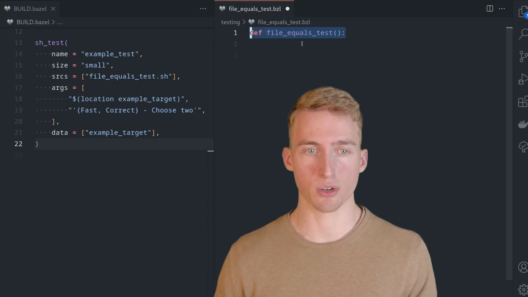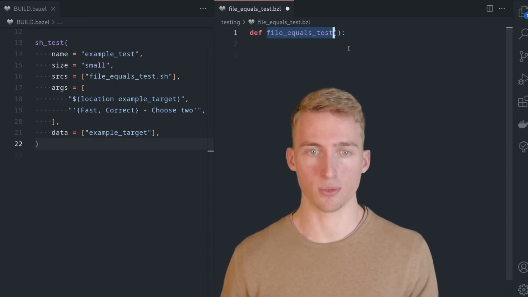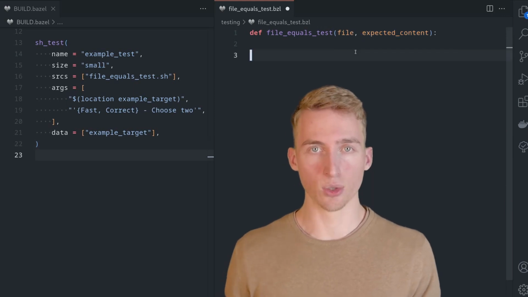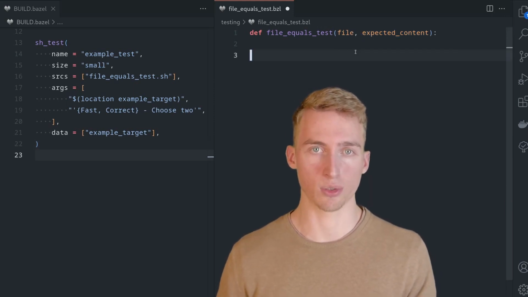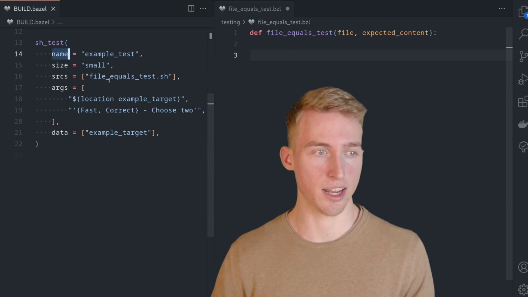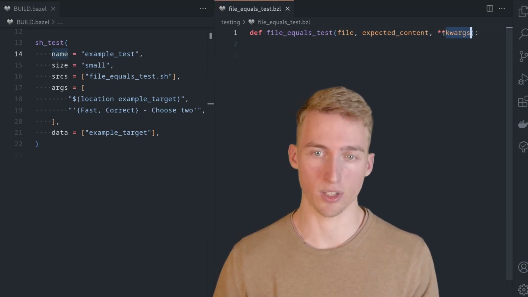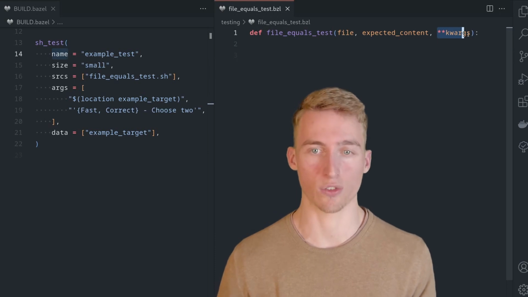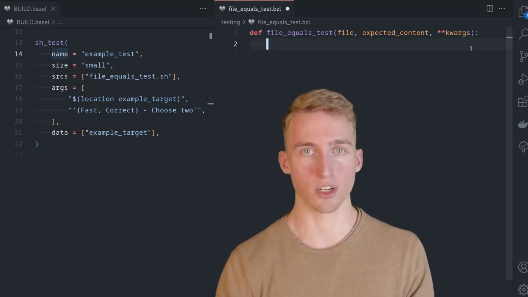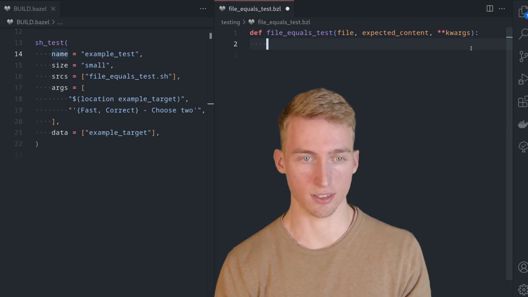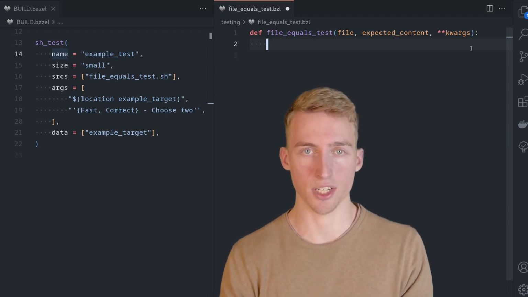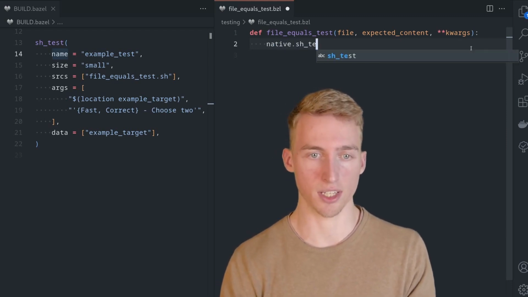The name of our macro will be file_equals_test, and it will take a file and an expected content as its attributes. The user of this macro should also be able to use common Bazel attributes like the name, and this can be done by using the asterisk-asterisk keyword arguments argument, which you might already know from Python. Inside the definition of the macro, we will call the sh_test. But here we have to call the sh_test via native.sh_test.